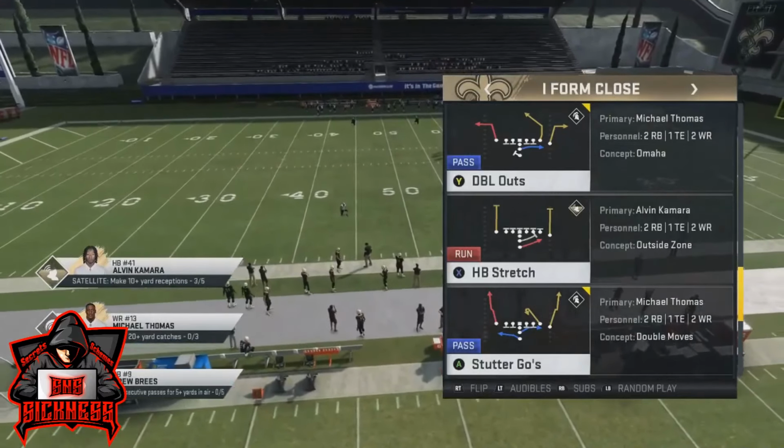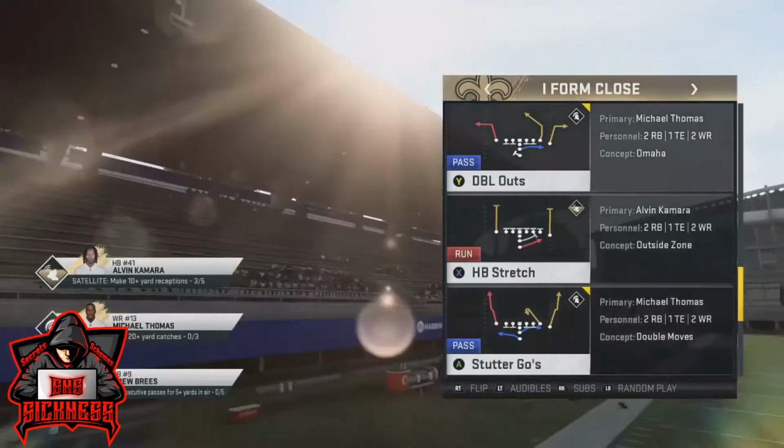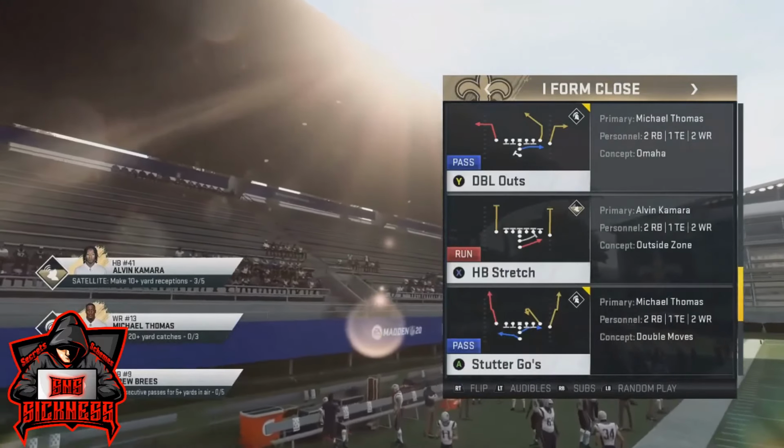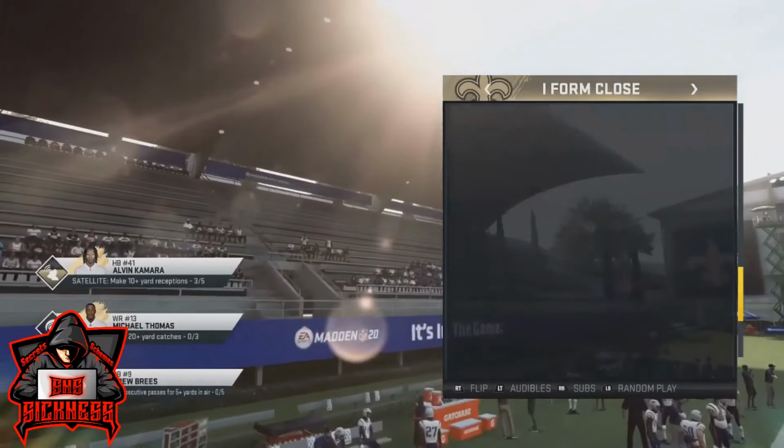So they have to sell out on the run, which is going to open up some of the other pass plays, so I can easily score in the red zone.